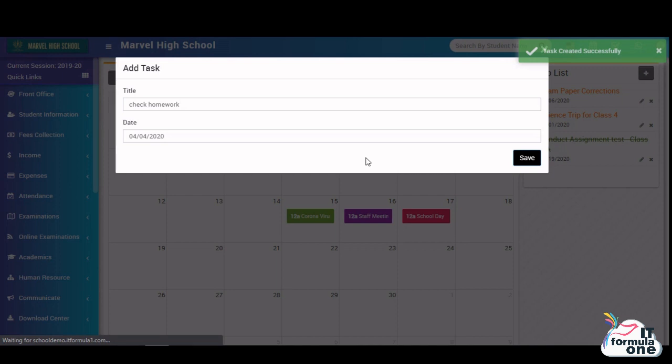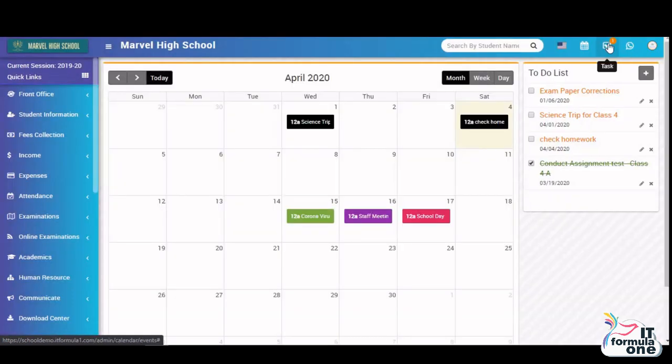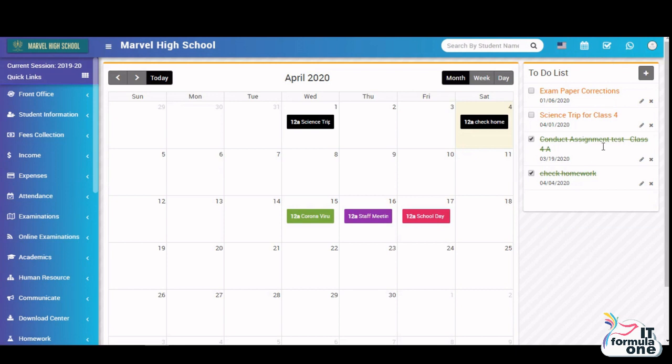So now it's going to show me a notification that I have a task pending. Check homework. So if I finish it, it's marked as complete. So I can maintain a to-do list. Each teacher, each staff member can maintain their own to-do list. They can keep it private, and also they can keep it public.